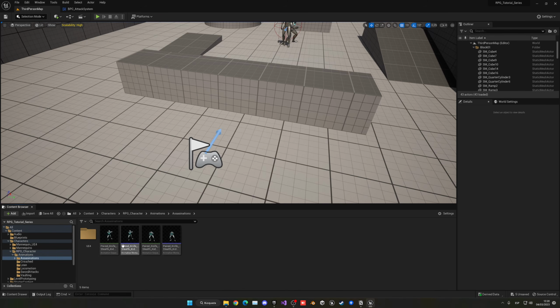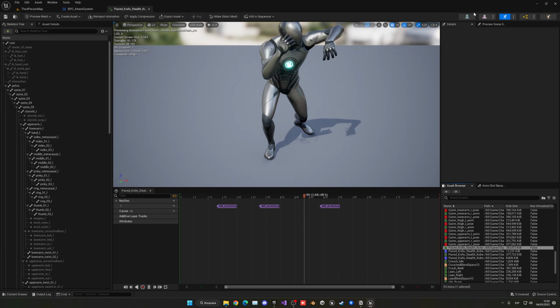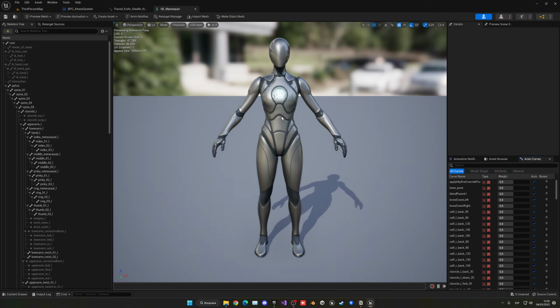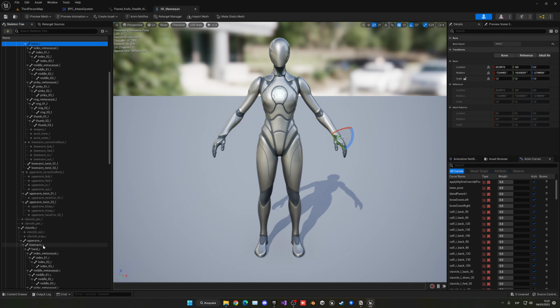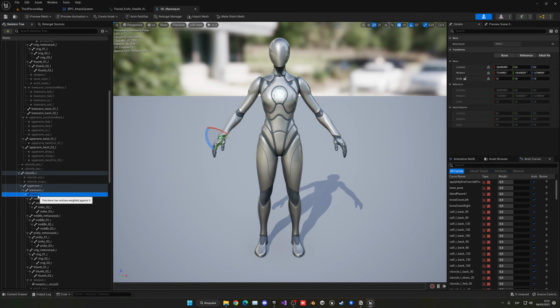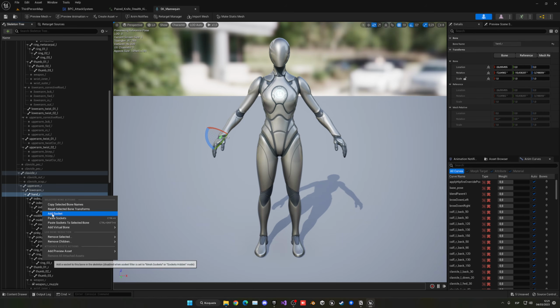So now we have to add it into a skeleton, so go ahead and open whatever animation you want, for example this one, it doesn't matter, but now we can go into this icon in here to open the skeleton. Great. So now we're gonna go and find the right hand, not the left one but the right one. So we can go a bit down. There we go, hand R. So what you want to do is just right click and add socket.